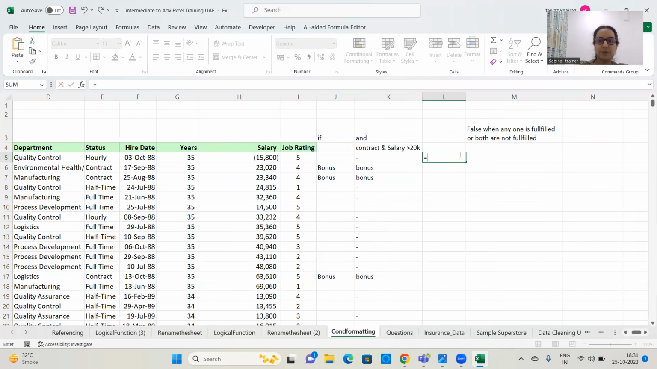Let us begin with an equal to sign. IF, open bracket. After writing IF, since we have more than one condition which we are going to look for, we have to add the AND operator. AND operator checks for the presence of more than one criteria or condition. So if you have 2 conditions or you have 3 conditions, then we will use the AND operator. Open bracket.